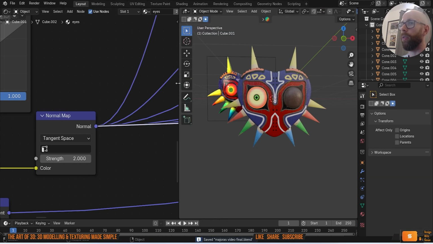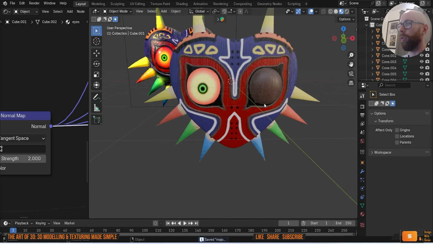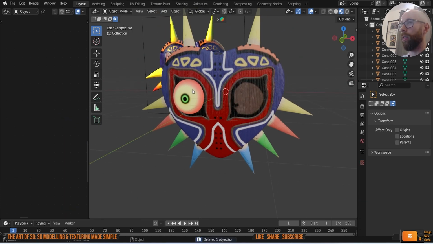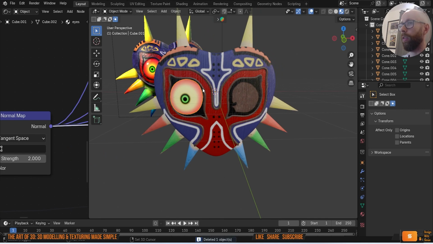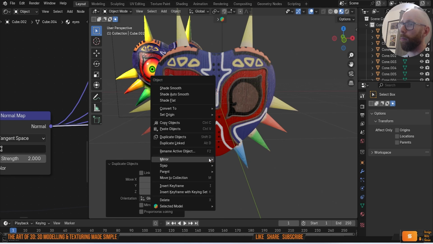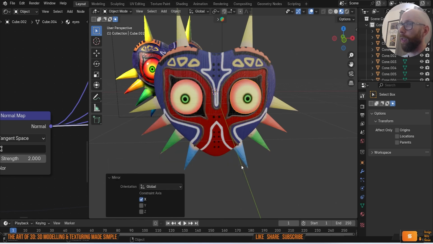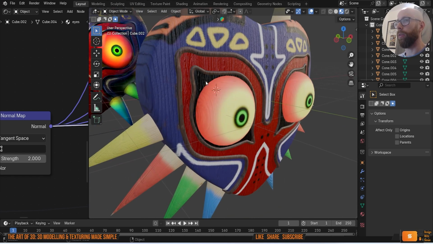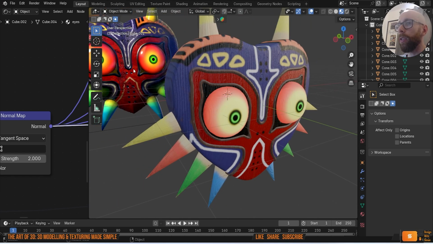Come up, object mode. I'm going to take this and delete. Take this, Shift D, and then we're going to right click, mirror X. So we've got that across there. I realise we've still not done these bits here, which need to be black.